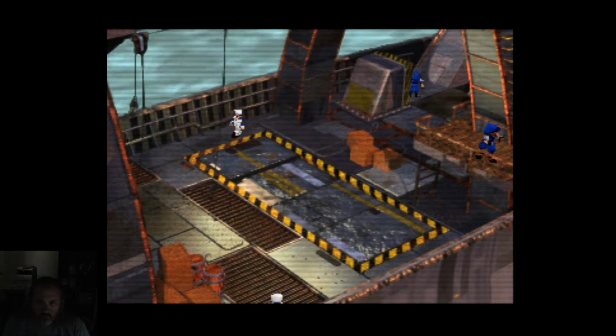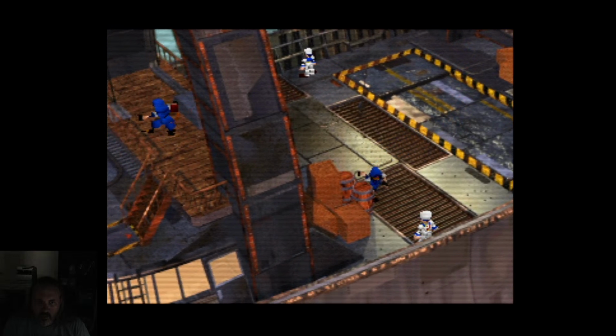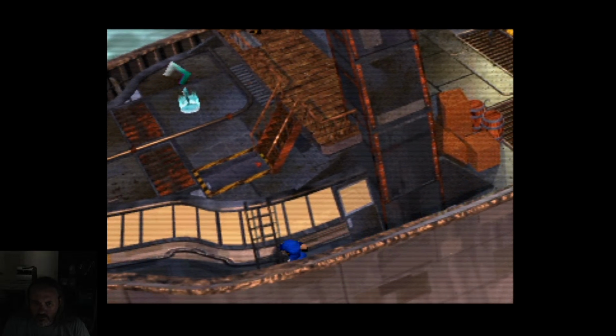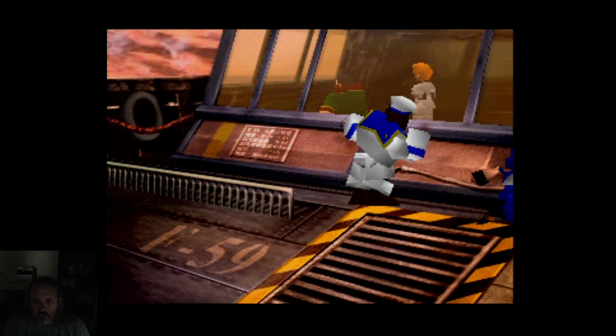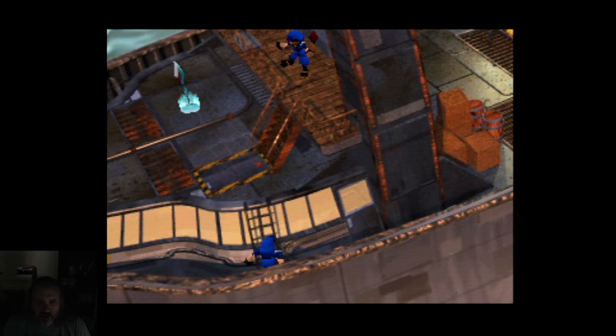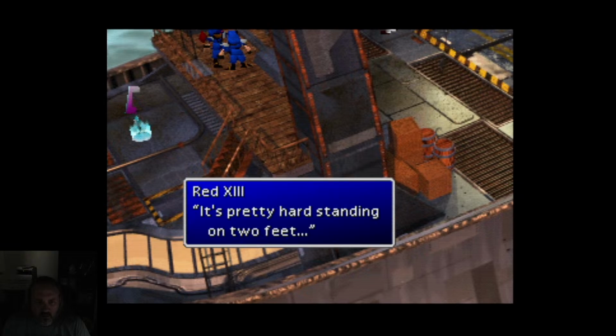Not sure how to trigger this. Okay. See, there's sections of the game that are like this, and I'm like, you just have to talk to enough people in enough ways that it triggers an event. It's pretty hard standing on 2 feet.